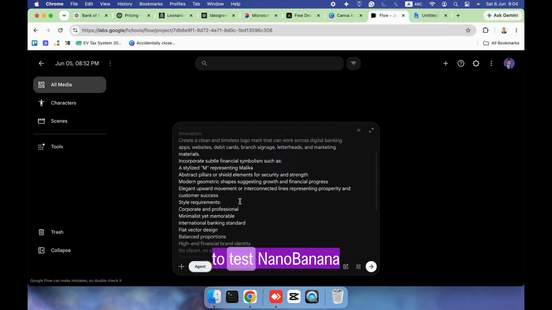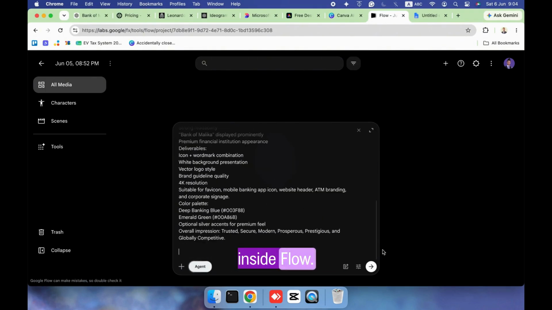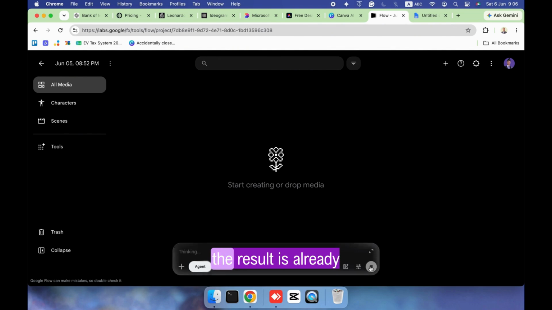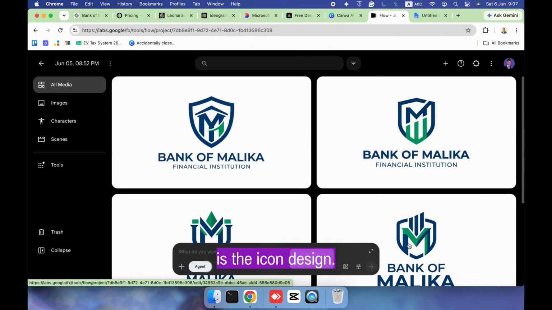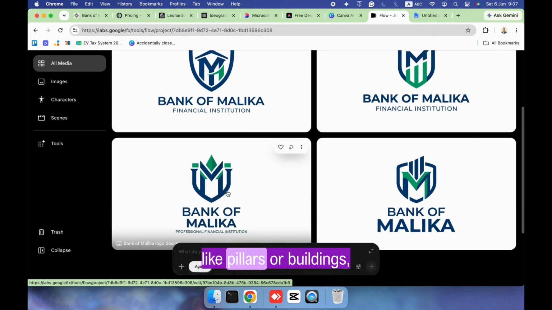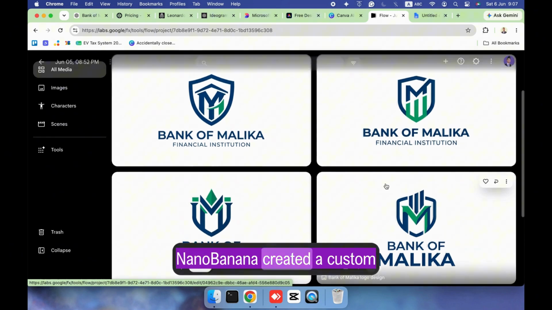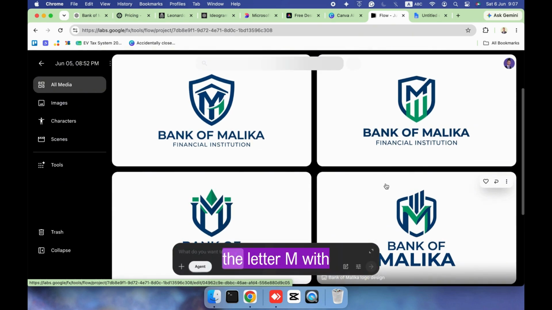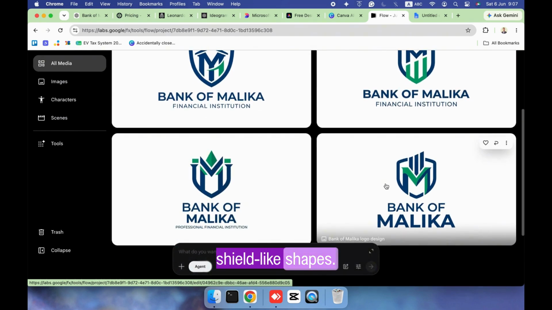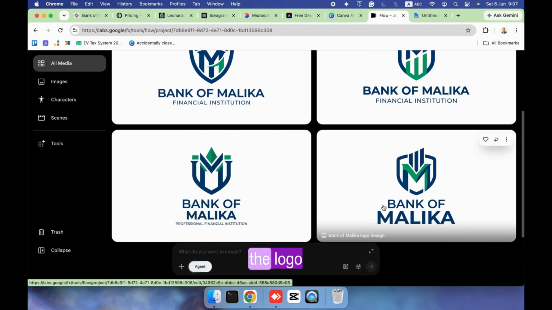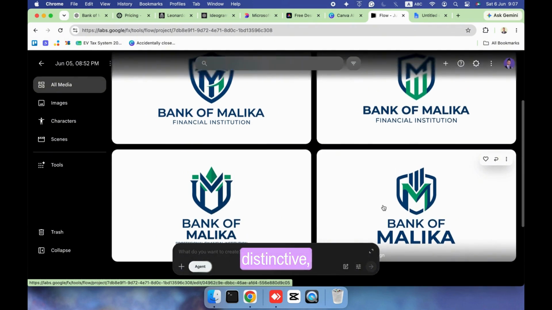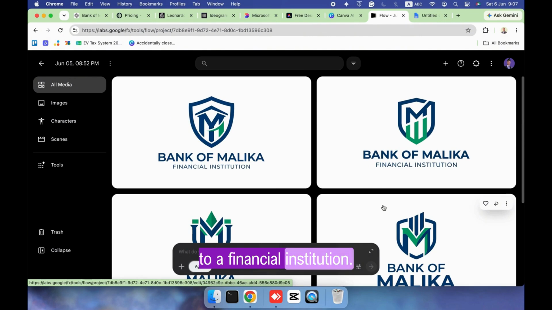And now it's time to test Nano Banana inside Flow. At first glance, the result is already a noticeable improvement over Adobe Express. The biggest strength here is the icon design. Instead of relying on generic banking symbols like pillars or buildings, Nano Banana created a custom mark that combines the letter M with shield-like shapes. That immediately makes the logo feel more modern, distinctive, and relevant to a financial institution.